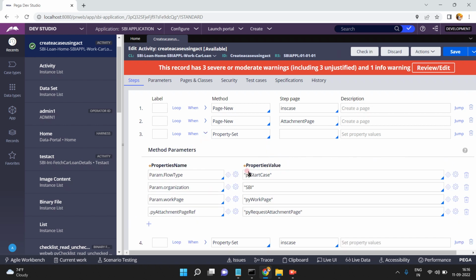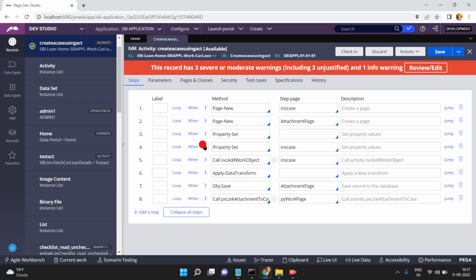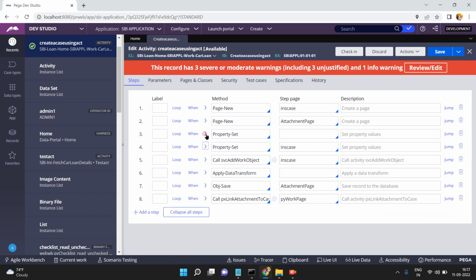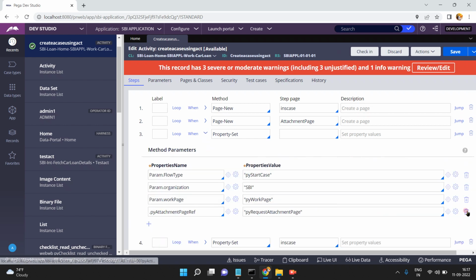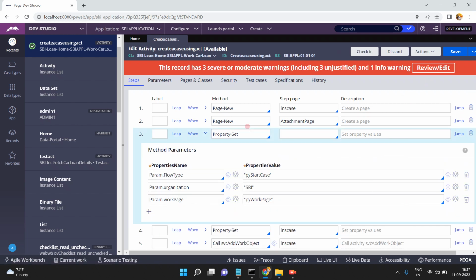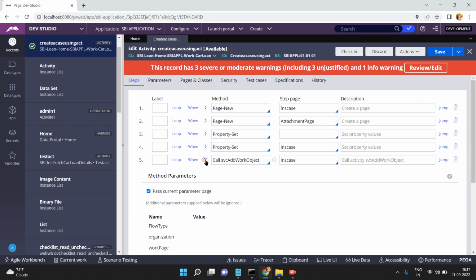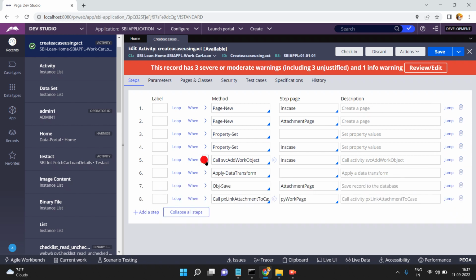Property set py start case organization sbi work page etc. And in this property set, I am just initializing some loan amount 10,000. Leave it about this last step, I think this is not required. Now after that I'm just calling the svc add work object, passing the parameter page. Now this step is completed. Now at step number 5 the work object got created.